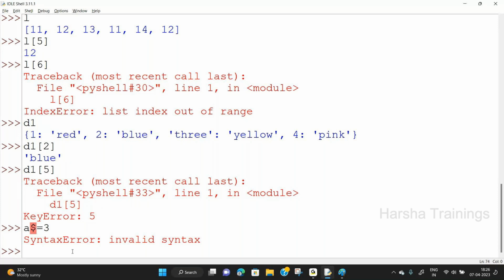Now, name error means the variable that you are trying to use does not exist up to now. Index error: you are trying to access a value, but the index is out of range. Key error: you are trying to access a value, but the key is not available. That is called key error. You need to remember these basic points: index error, value error, key error, etc.